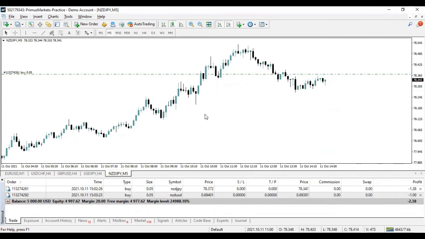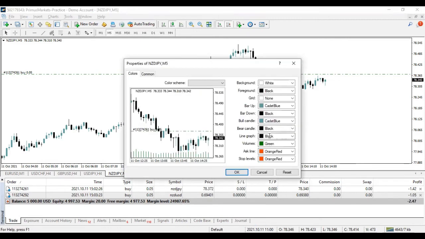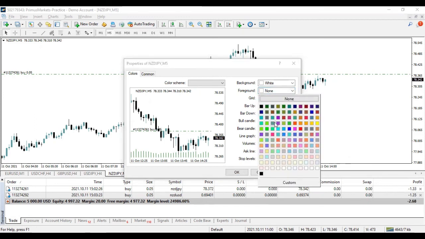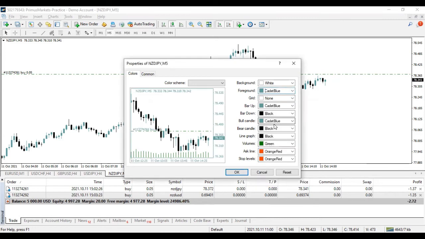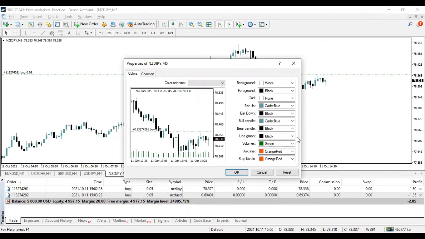Now, something is missing here, so I want to customize it. I want to put properties. I want to show the line, the ask. Where is the ask line? I don't know why it's not showing. Foreground. Okay, so foreground. I want to change this to teal as well, maybe. It's not showing me the line. I wanted to see the price line. I'm sure there's a way you can do it.